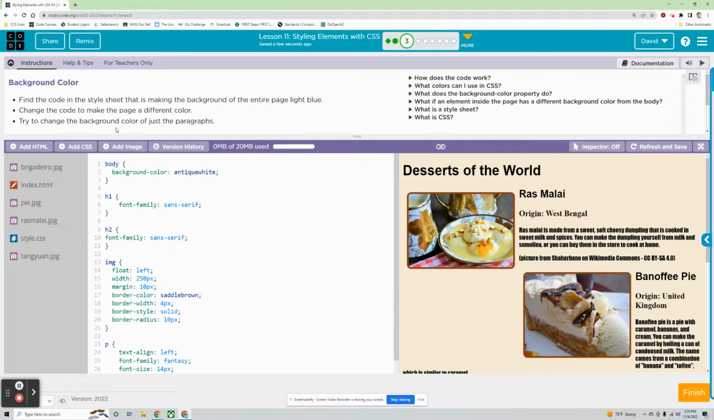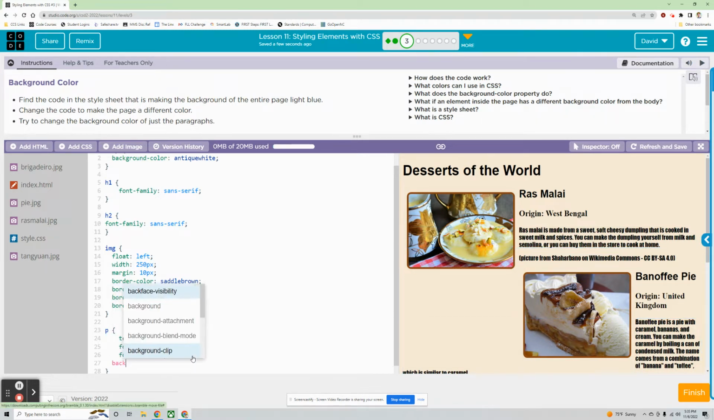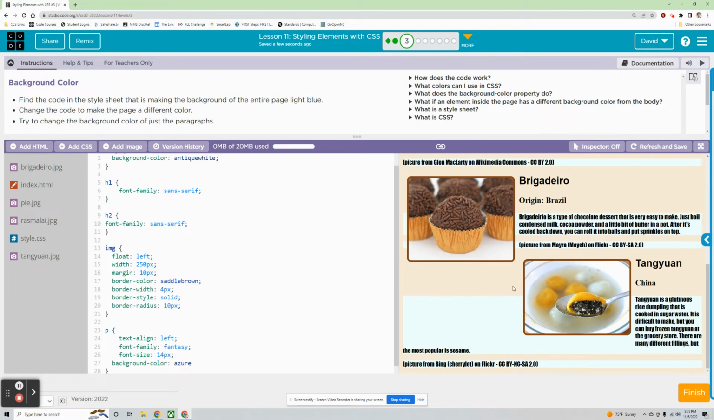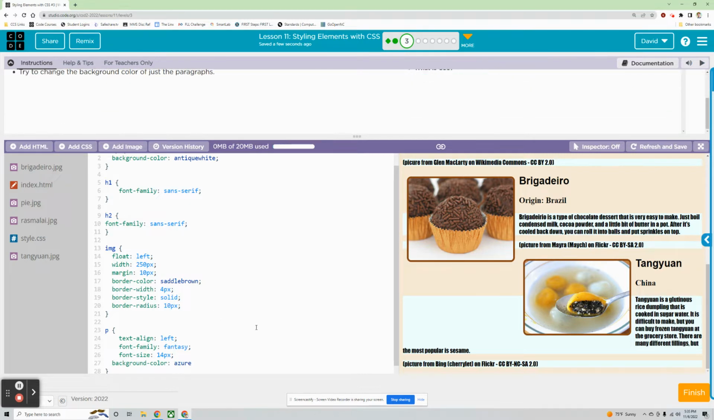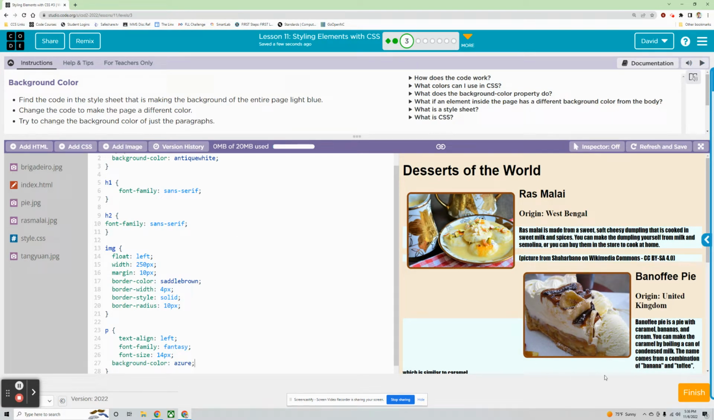Okay. Try to change the background color of just the paragraph. So down here we have our paragraph rule set starting on line 23. And it wants me to change the background color. There's background color. Aquamarine? No, that's way too gaudy looking. Let's choose something else. Azure could be good. Yeah, it looks okay. I don't hate it. Makes the text stand out some. All right, we changed the background color. Oh, don't forget my semicolon every time, man. Okay, cool. Let's finish.